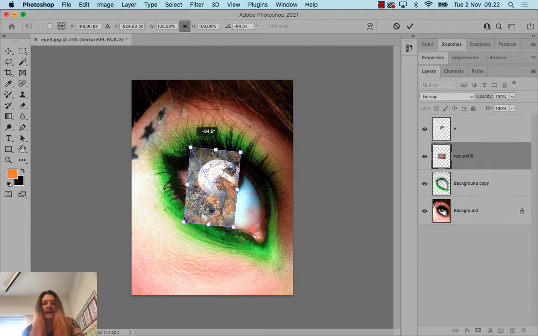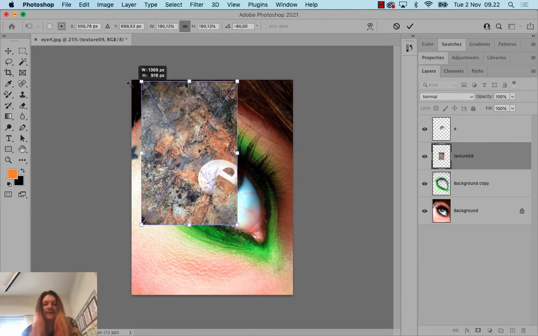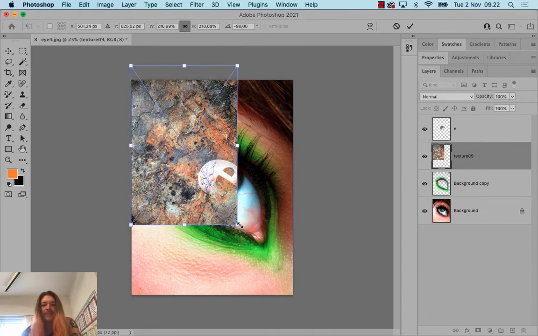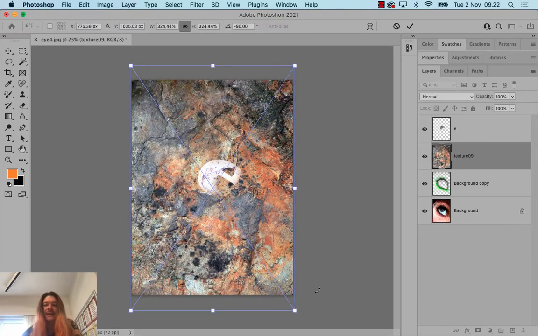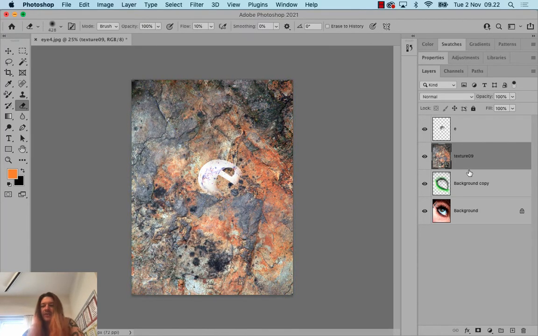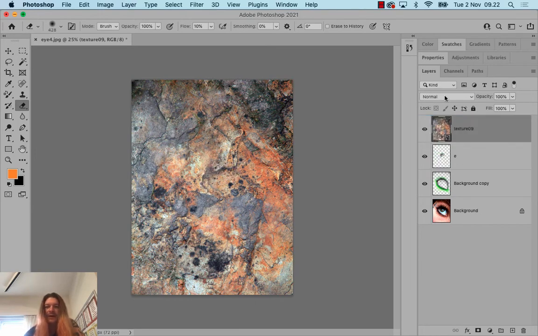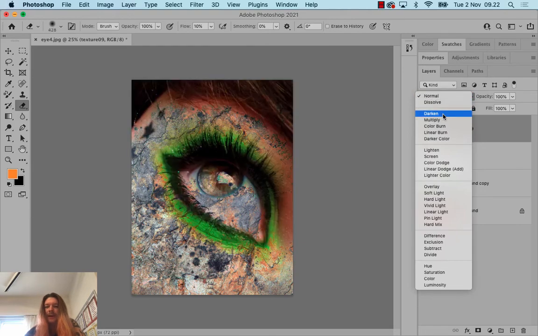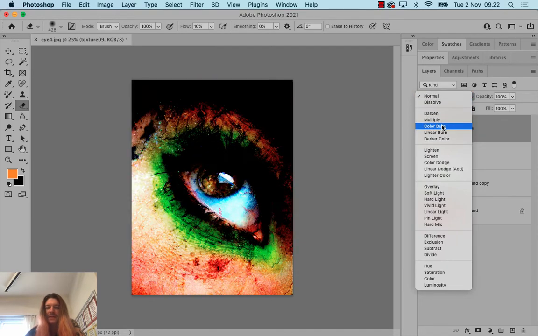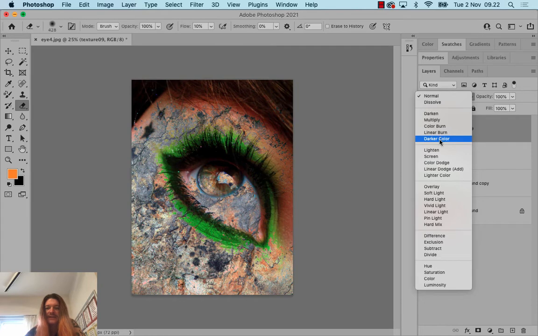And okay, so the way to do this is, when I place something, the bounding box comes up so I can change the size, and I'll just click enter, and I'll make sure that it's above the eye as well, so it's on top of everything. And after having done so, I'll just try using a blend mode on this texture and see what happens.